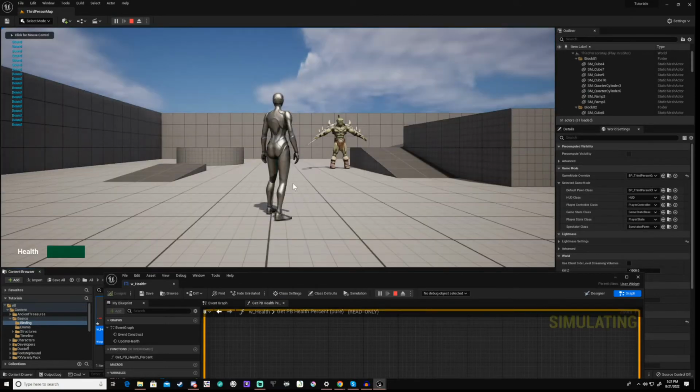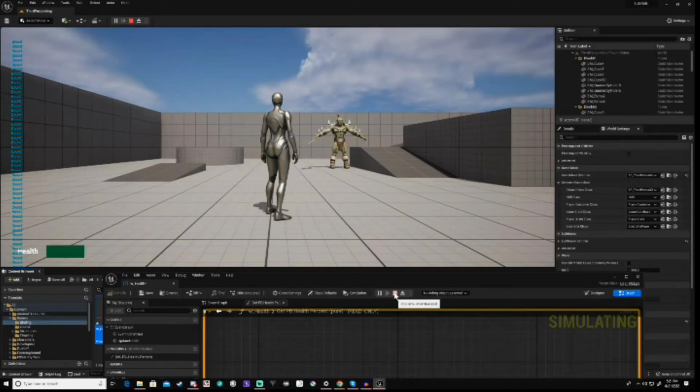Now run the project and you will see that our bound function is constantly being called. It is in fact being called once per frame. This is obviously not optimal and takes CPU time to process. You can see this by the print string constantly printing to the screen.